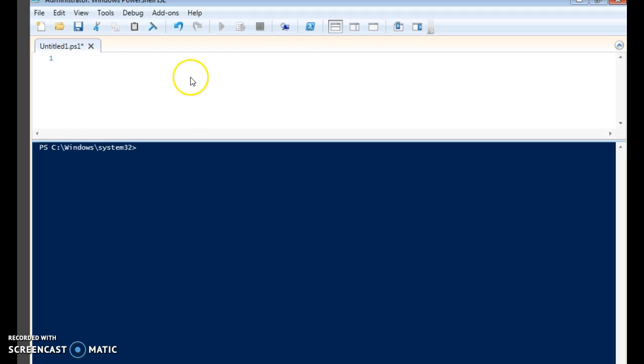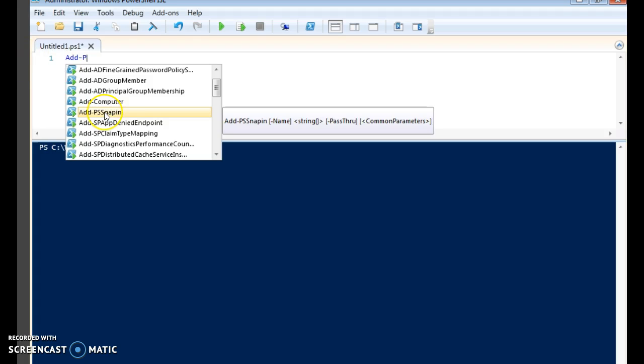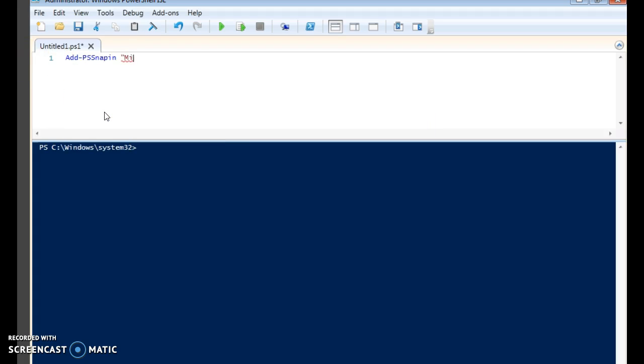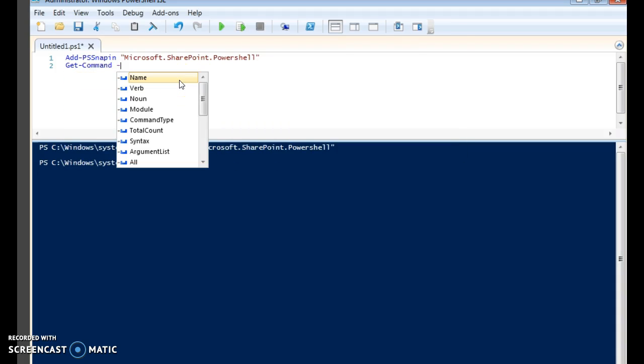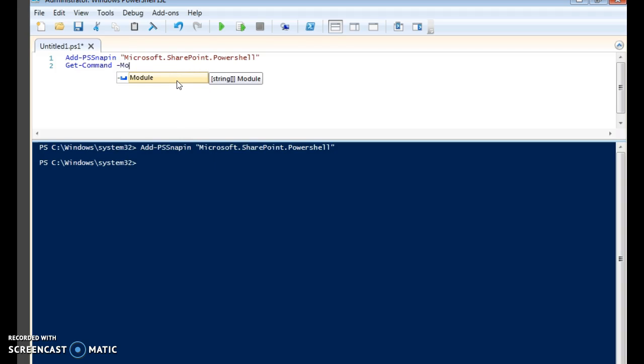For the first step, the PowerShell ISE window is already open. First we will add the PSSnapin for SharePoint PowerShell. Now let's use Get-Command. Suppose you want to view all the SharePoint PowerShell commands, you can use -Module and paste this.